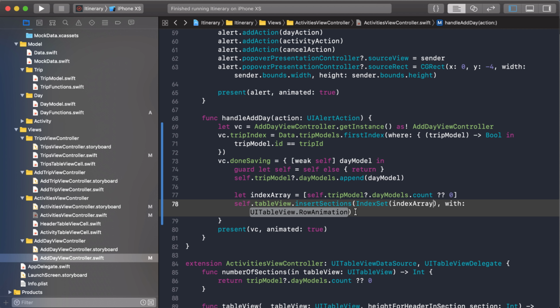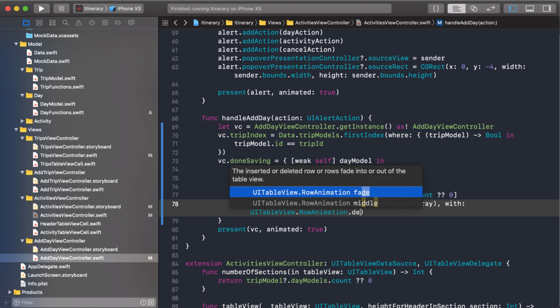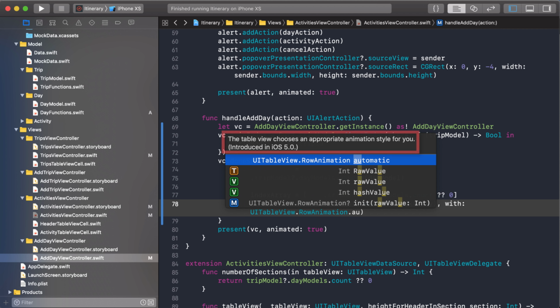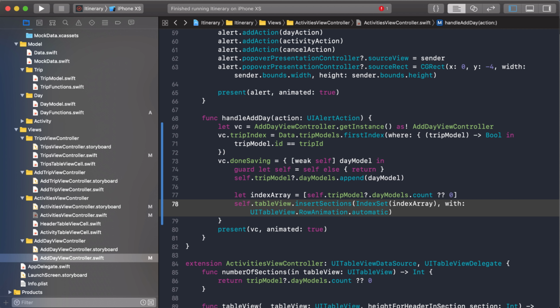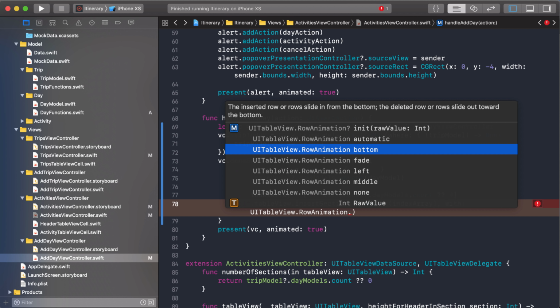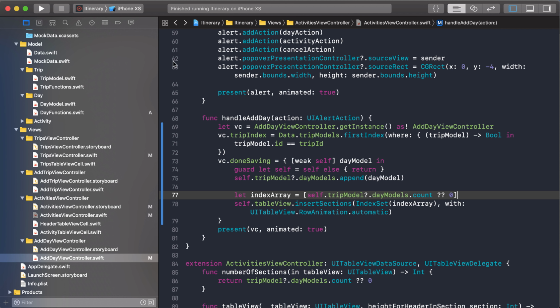There, index array. Okay, with the animation, what kind of animation do we want? Well, what I usually do is I usually just go with the default. Is there a default? Oh no, it's called automatic. There it is. So it'll choose it for you. But you can see the other choices that you have. You can have it appear from the bottom. You can fade it in, have it come in from the left, the middle. So I'm just choosing automatic. All right, let's test this.